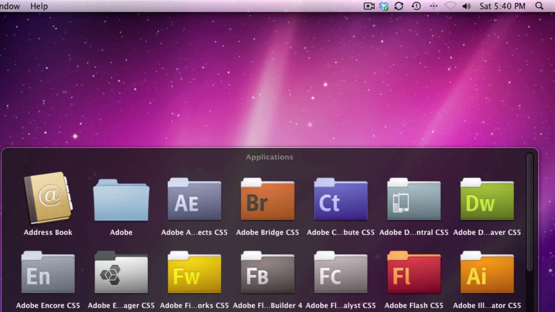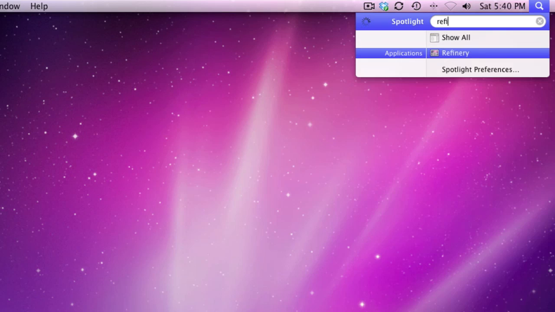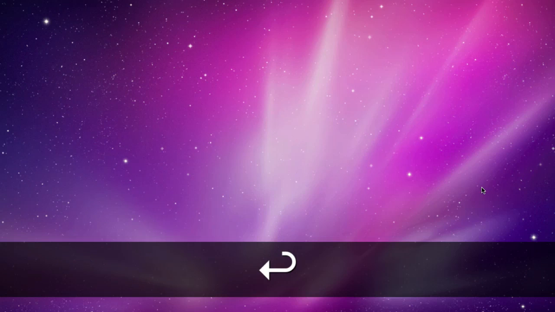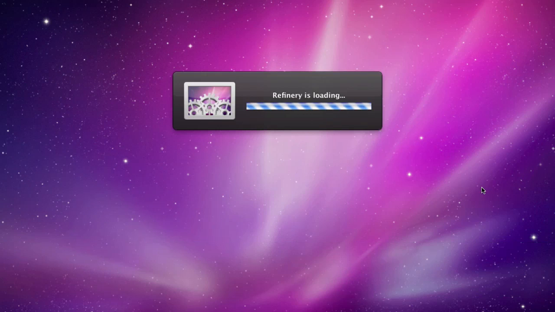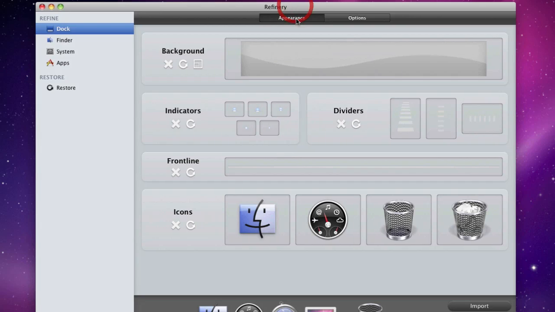So guys, we're going to be taking a look at Refinery for Mac. Now, this is a free program, and it's available to download. The download link will be below. This is a very nice program that I found, and you have all the options here. Now this has absolutely no mistake in the coding.